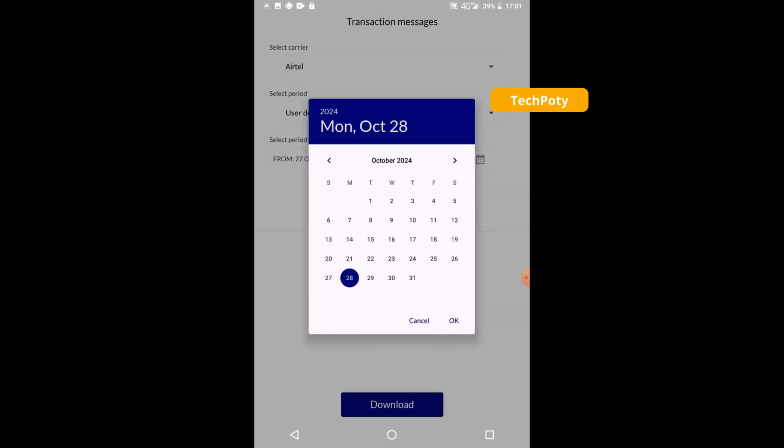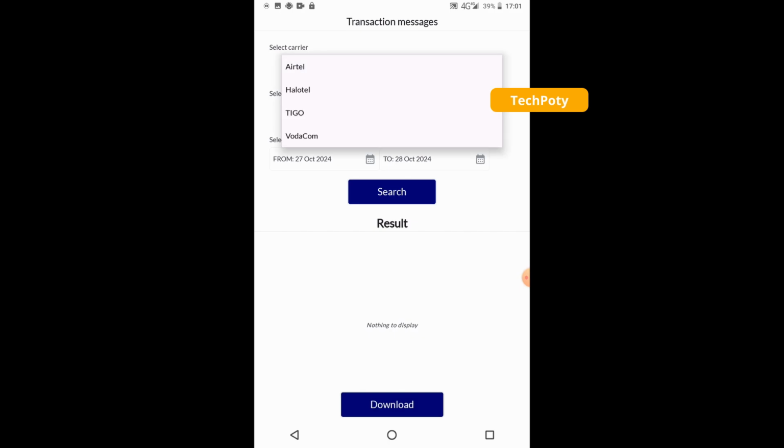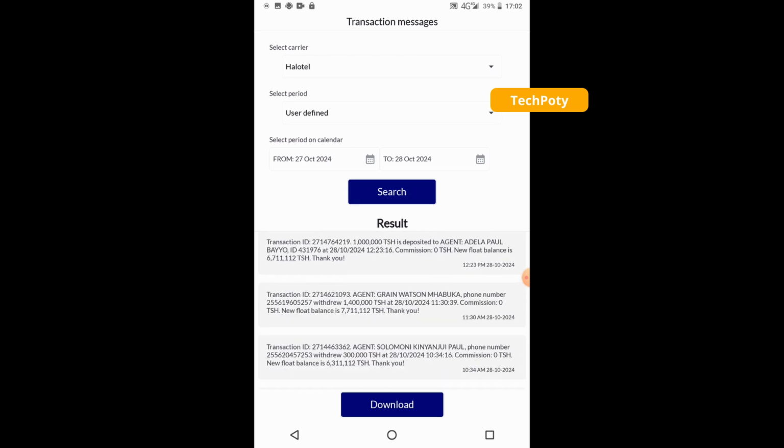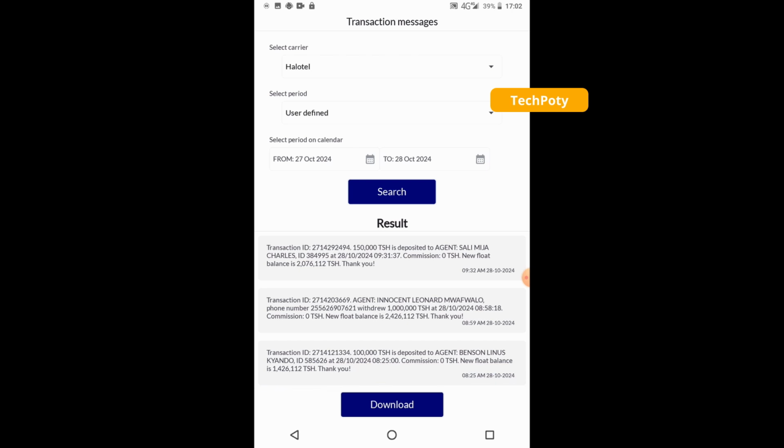So here, if you change the carrier, let's say Vodacom, okay, and you search. So yesterday Vodacom did not do anything. If you come to Halotel, search for from yesterday to today, click search. See, you have done things. So there you can click download, and it was downloaded.